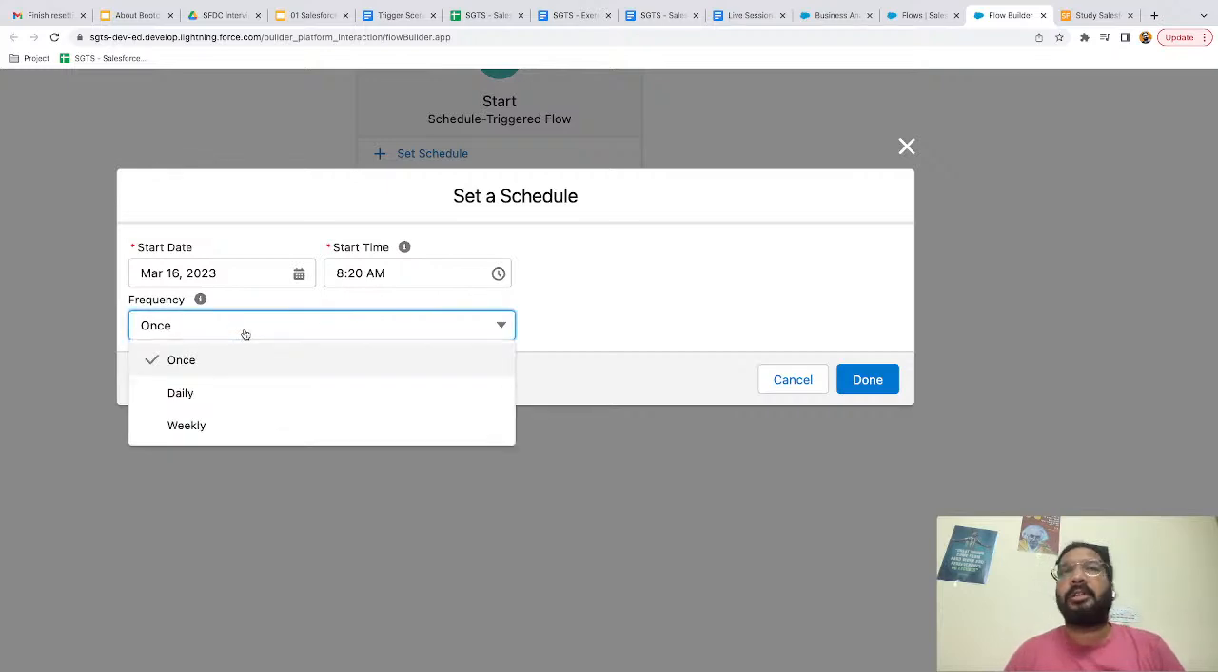And here we have three frequencies. Once means it will run only once. Daily means at a particular time. So we are starting on 16 March, so every day it will be running at 8:20 a.m. So you can select daily.